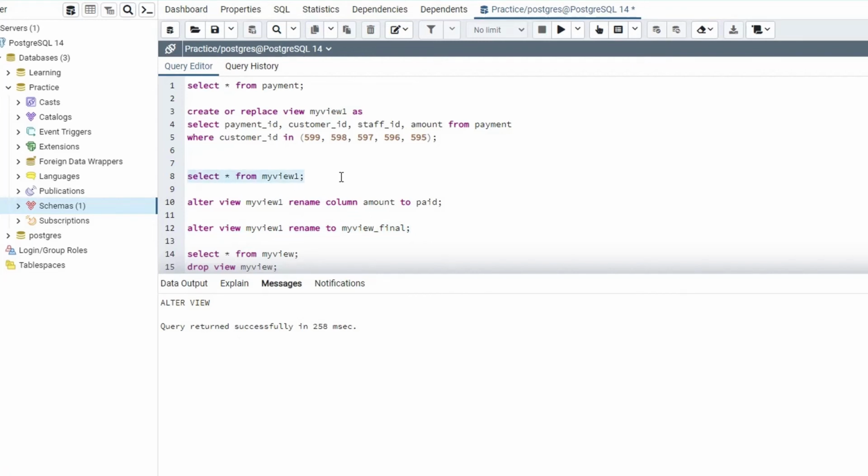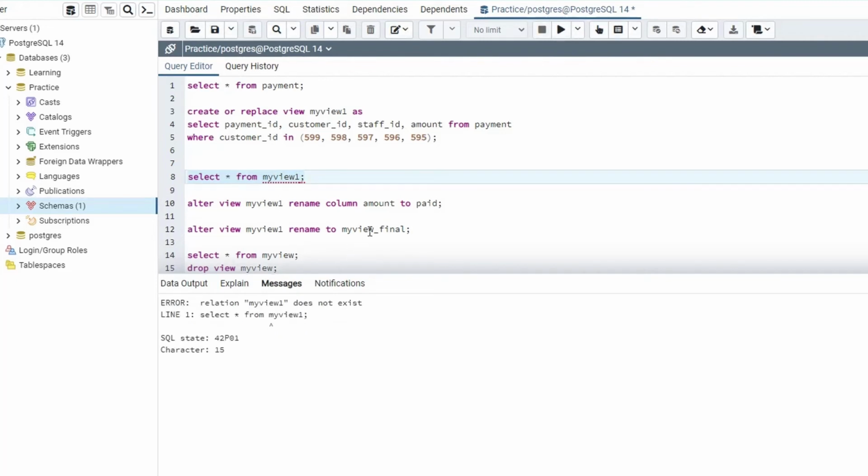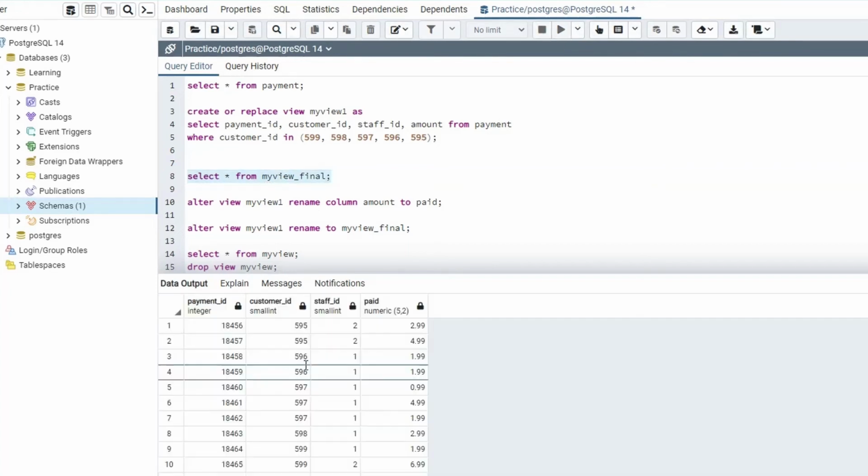Now if you try to execute this SQL query, this will give you an error because the view name has been changed, and as expected you get this error. However, if I use this new name for the view, then I will definitely get the same output that we were getting from the old view, and there we go.